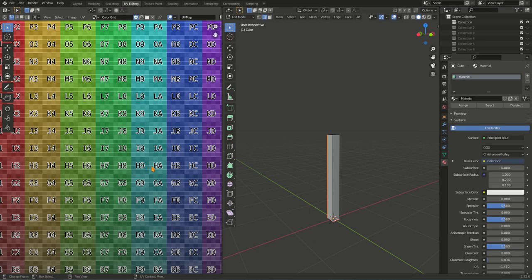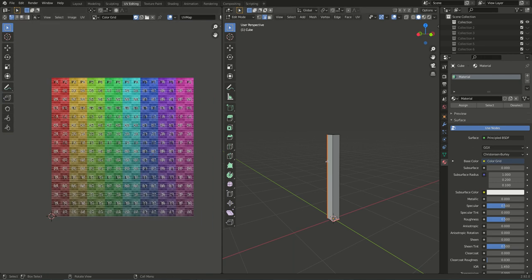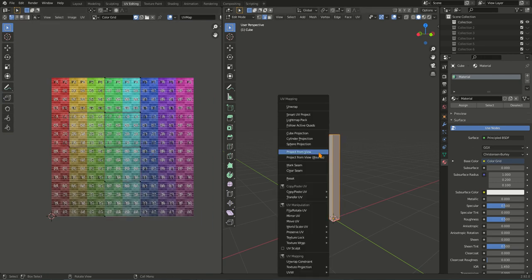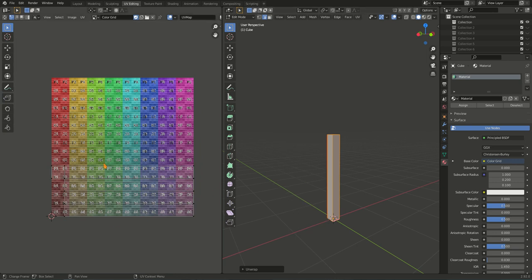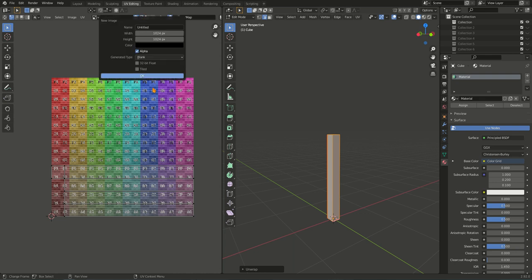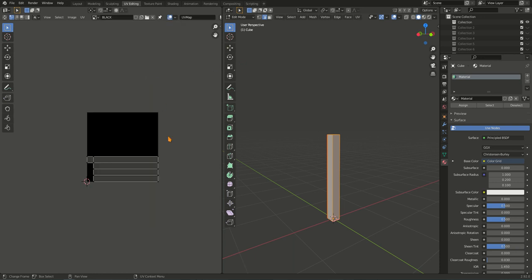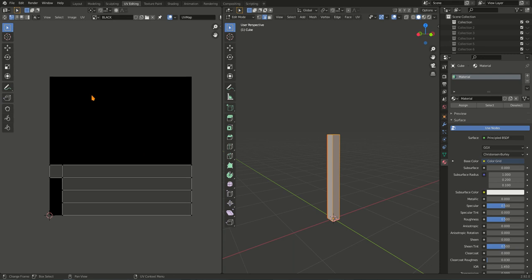Now yes, we select everything and unwrap, and we have this as the leg. And just like in other videos, I'm going to make here a black texture. It seems that I have to create one for my starting file, and now we can see our leg.